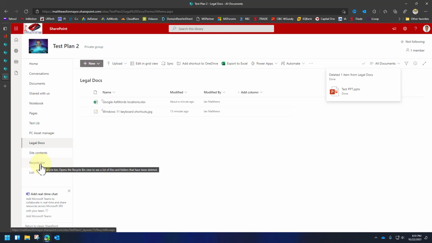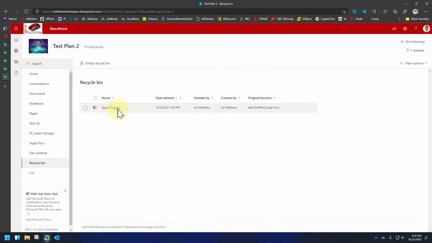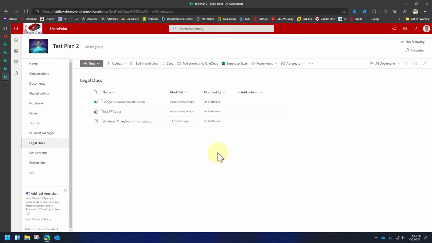You can do the restore yourself. So let's click on the recycle bin and see what's in there. Oh, well, in this case, it's just the one file because I've just been goofing with it. But I can click on this and I can select restore, which I will do. And now I'll go back to my legal documents and it will be there. And that recycle bin keeps files for 93 days. So you've got a long time to figure out if you need them or not.